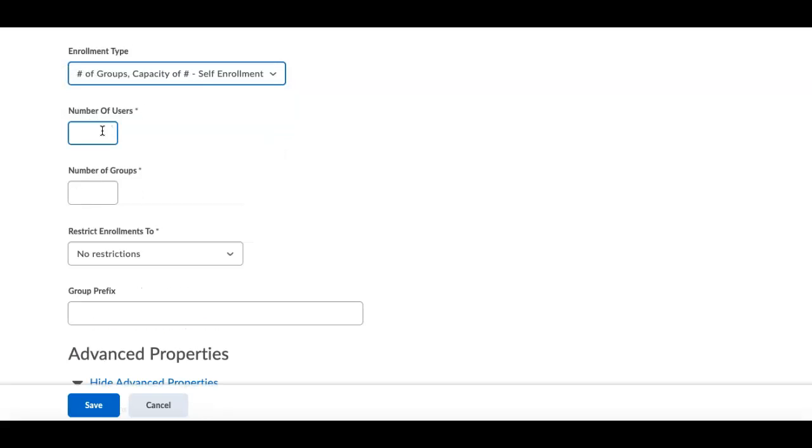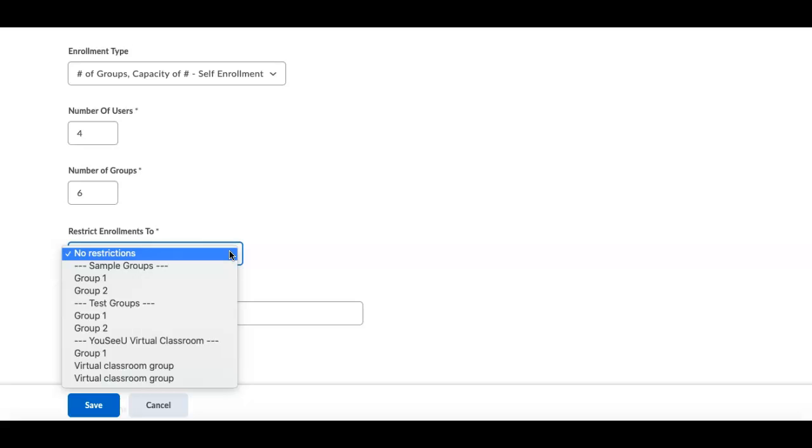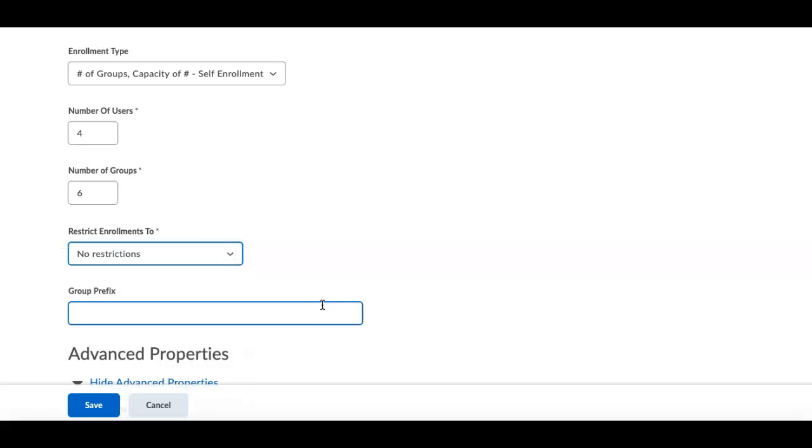So now I'm going to have to say how many users do I want in each group? Let's say 4. And then how many groups do I want? How about 6? Any restrictions? This is if you have other groups, you could force students to choose the same group that they are already in. We're going to have no restrictions here.